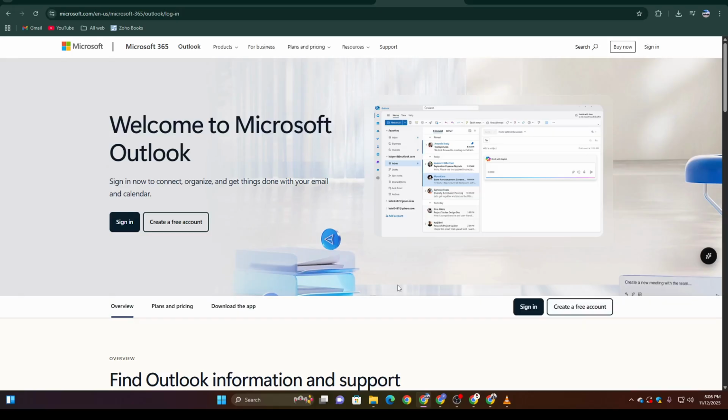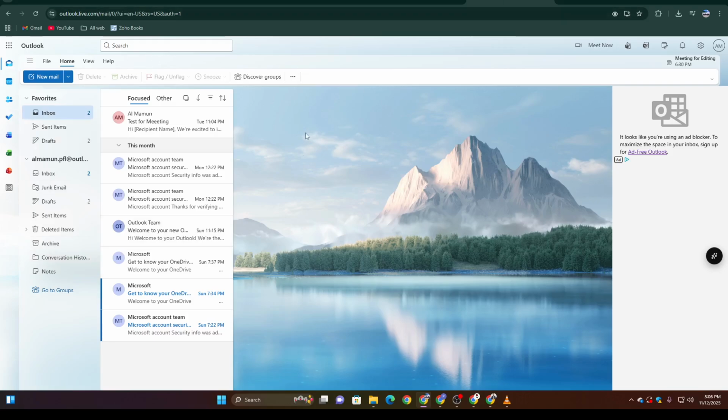First things first, open your browser and search for Microsoft 365 login. Click sign in, then enter your Outlook email and password. If you've enabled two-factor authentication, complete that step too. Once you're in, you'll land on your main Outlook dashboard where all your emails appear.